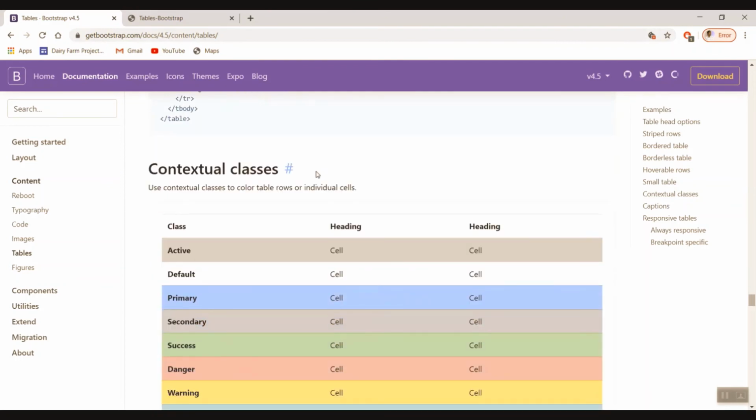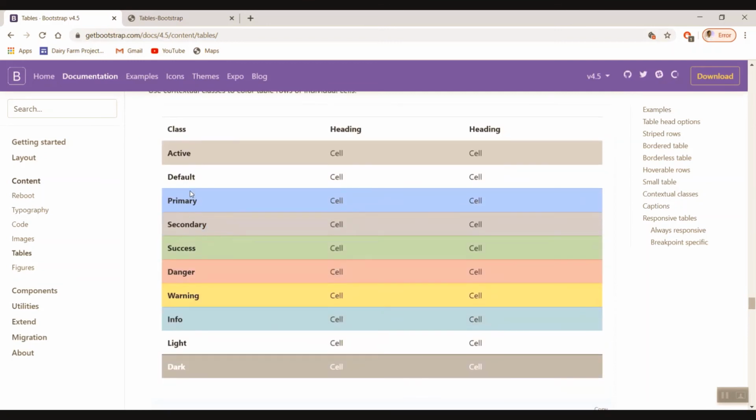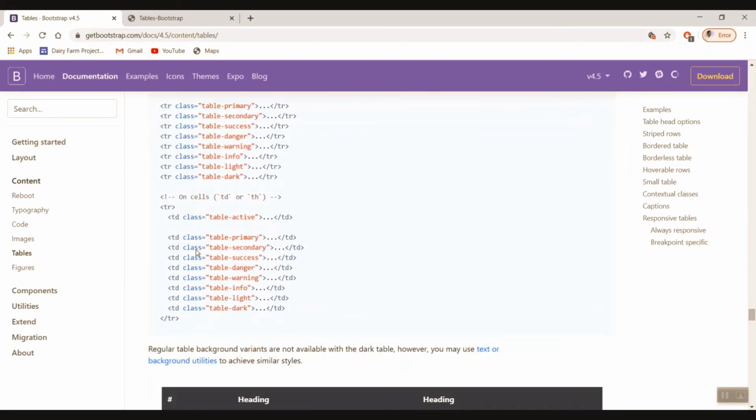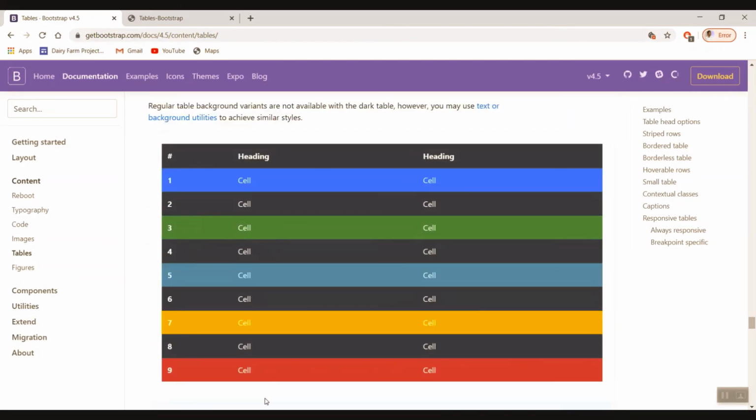Then we can also create the contextual color classes. Use the contextual class, in which we can apply different colors for the class. Active will give this color, default will give this color, primary will give this color, secondary will give this color, success this color, danger this color, warning this color. Simple, we can apply it over here.